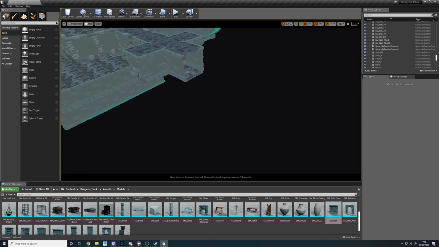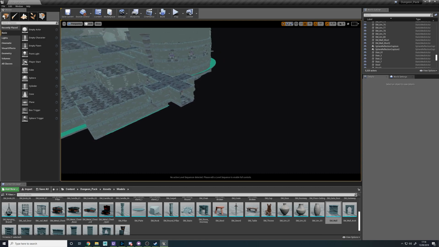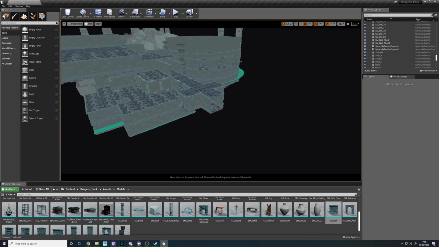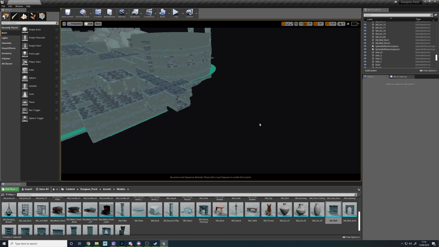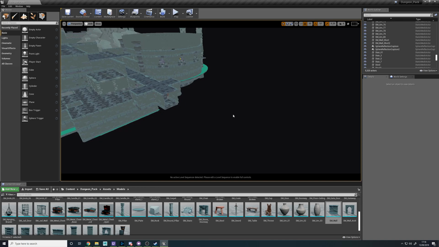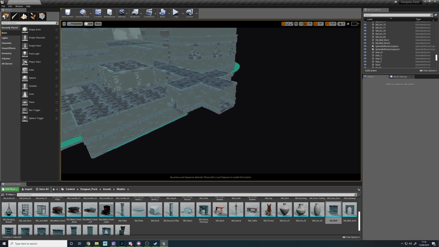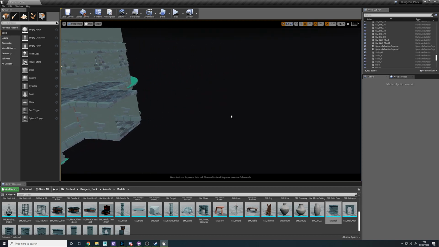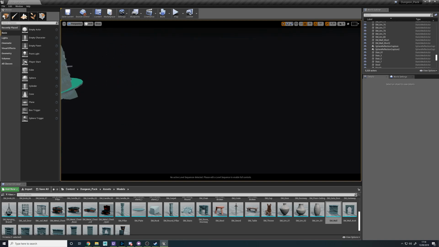So this will be a short tutorial, and it's pretty much just going to show you the basics. What I'll do is create a small room, and then I'll fill the room out, and you will see how easy it is to make your dungeons. Okay, so let's get started.